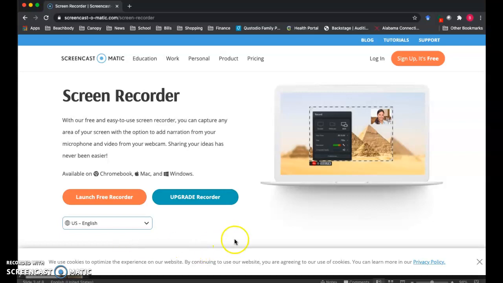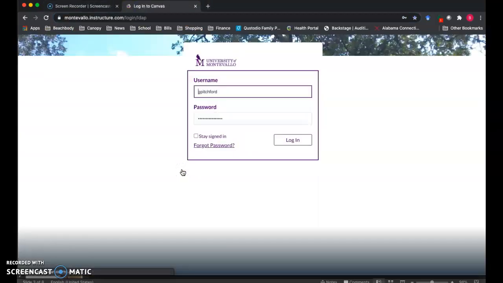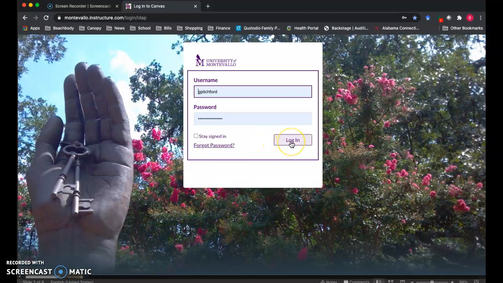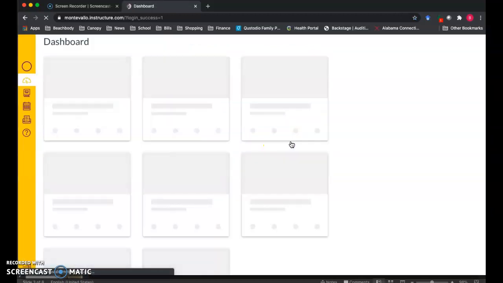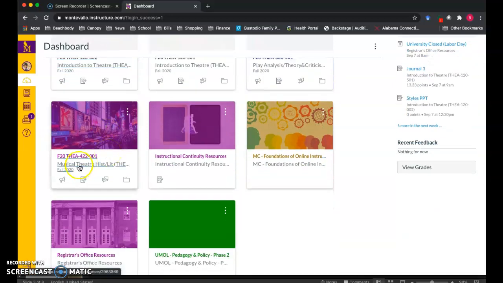All right, so what I do is I first come up here in my Chrome and I open up a new tab, of course, and open up Canvas. And I log on to my Canvas. And since the PowerPoint that I'm going to add is going to go into musical theater history, I'm going to select that one.